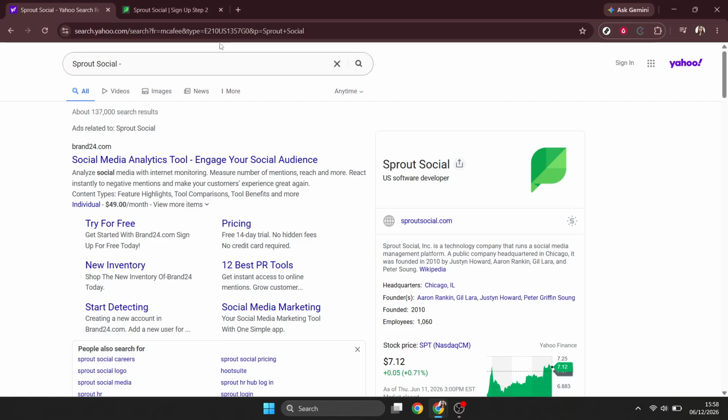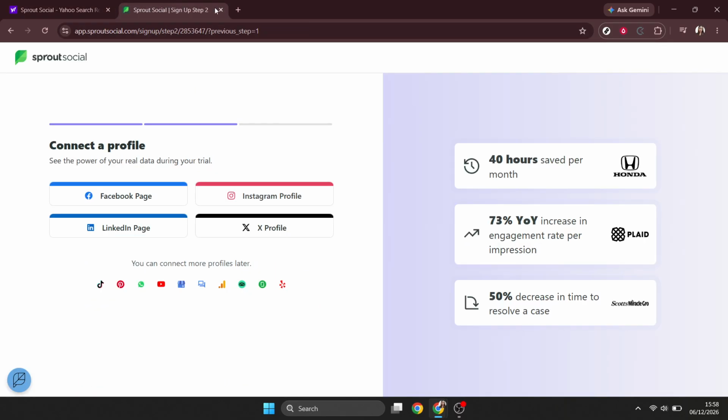Make sure you're logged into the correct workspace or organization if you manage more than one, since that can affect which posts you're able to view and remove. After you're signed in, the next step is to locate the published post you want to delete. There are a couple of common ways to do this inside Sprout Social, and the exact layout may vary a little depending on your plan or interface.